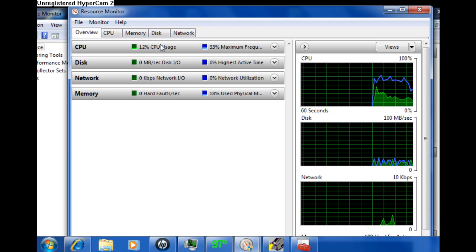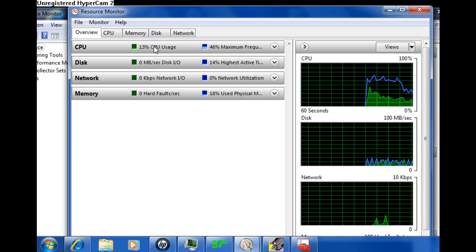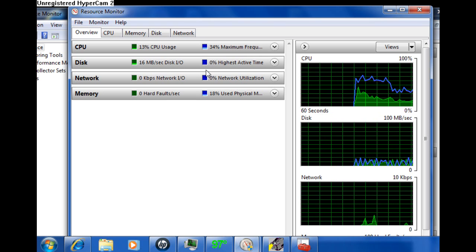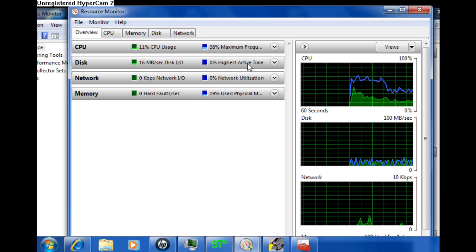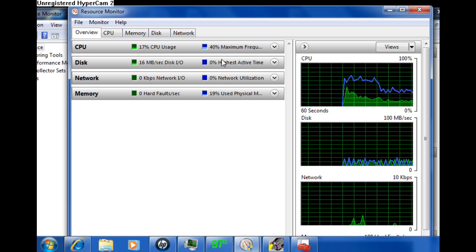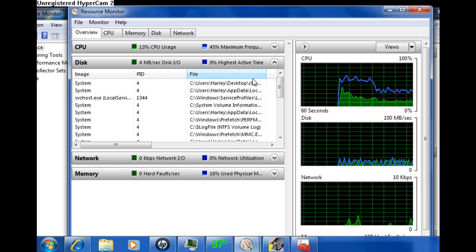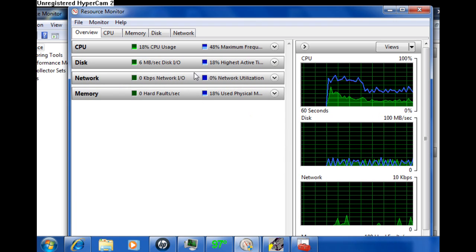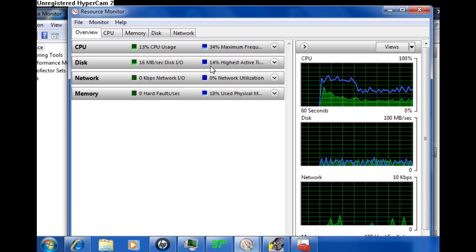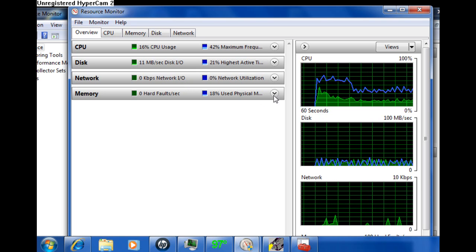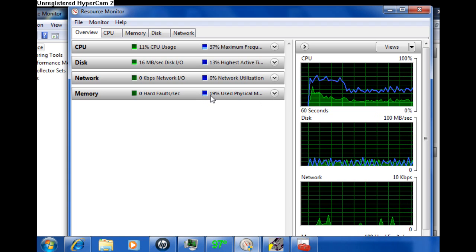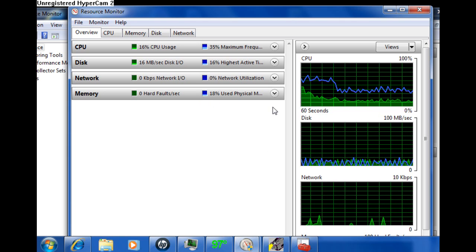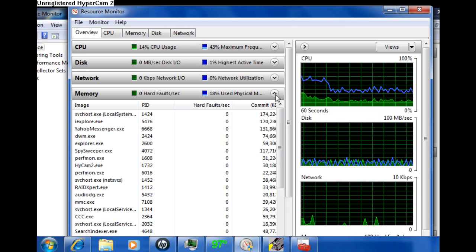See if your CPU usage is maxed out, or if your hard drive is working, like if it says 100% highest activity time, then that means there's some stuff running that shouldn't be, like your page file being overloaded. But most of the time, if your hard drive is working at 100% over here, where the mouse is, then you're most likely out of RAM. As you see, I have 8 gigabytes of RAM, and it's already between 18 and 19% used up. So what you want to do is click on here.